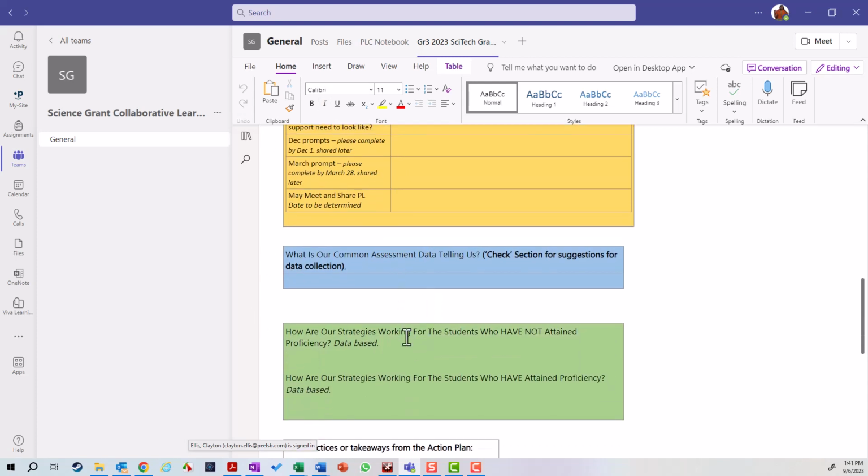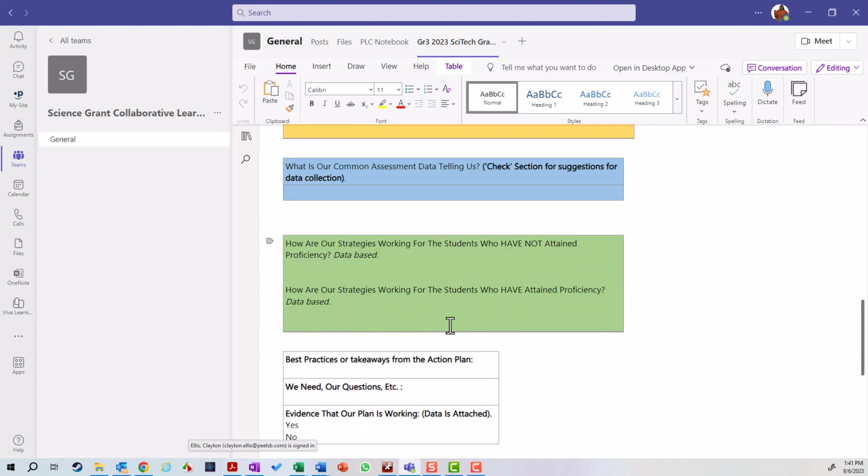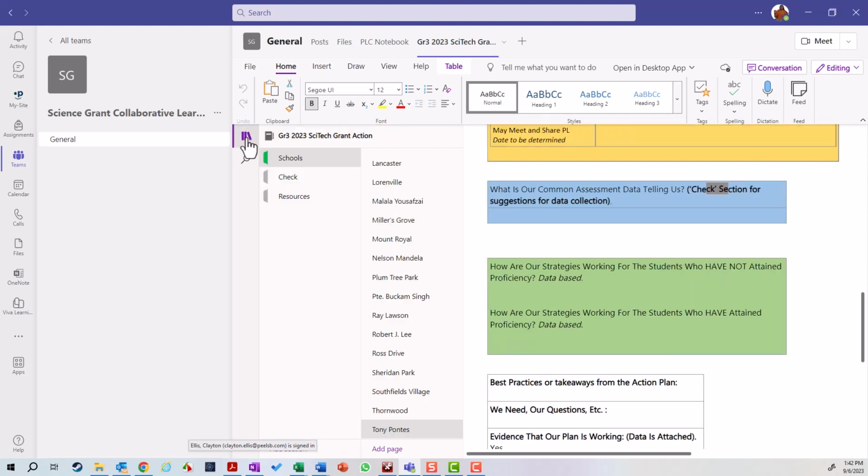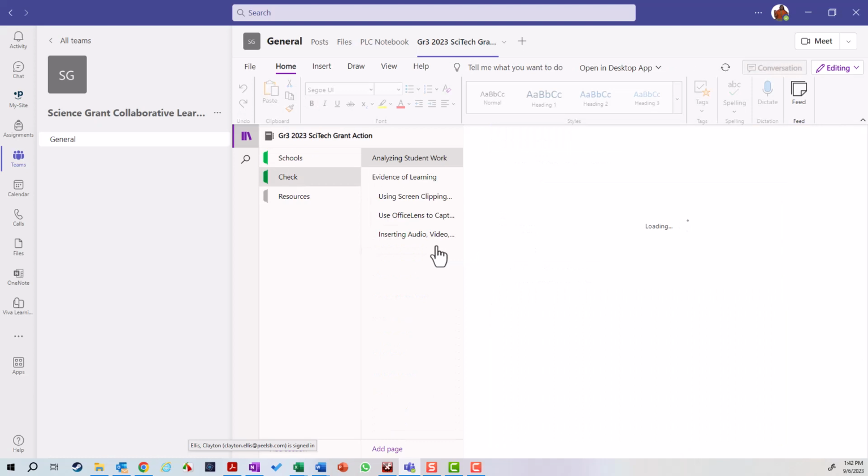And the rest of this information down here is something we'll follow up with later. You'll see what does our common assessment data tell us, and you'll see a thing that says check section for suggestions. That section is over here. If you click on the book library button again, and you select check, then as a first time click, it's going to take some time to download it. Once you've downloaded it once onto your computer, it won't take as much time to access that button.